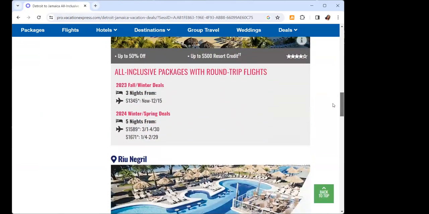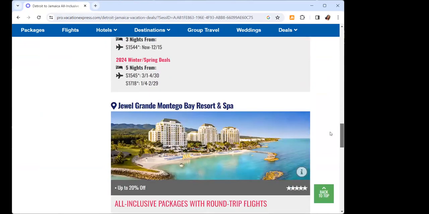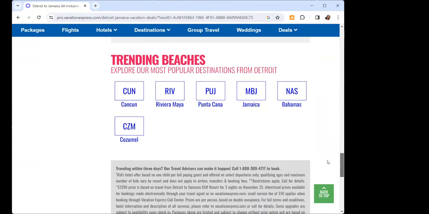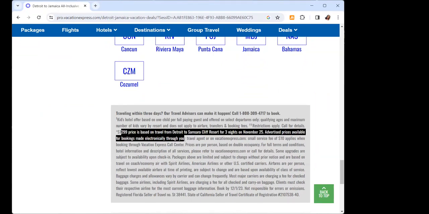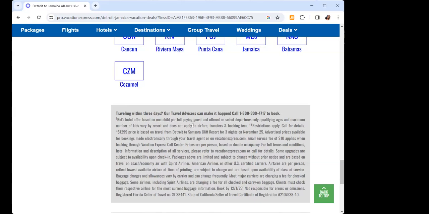Let's see if it's on this page or if I need to click once more. So it's going to give you some featured options as far as the resorts. You don't have to click that particular resort that's up there. Okay, so here it goes. If you scroll to the bottom, it's going to tell you exactly how to get the price. Well, this one is probably one that was advertised a few days ago. Sometimes it updates within 48 hours, is what we learned at the Vacation Express Travel Show. So for $1,299, you can advertise an all-inclusive vacation from Detroit to Samsara Cliff Resorts in Jamaica, 3 nights on November 25th.